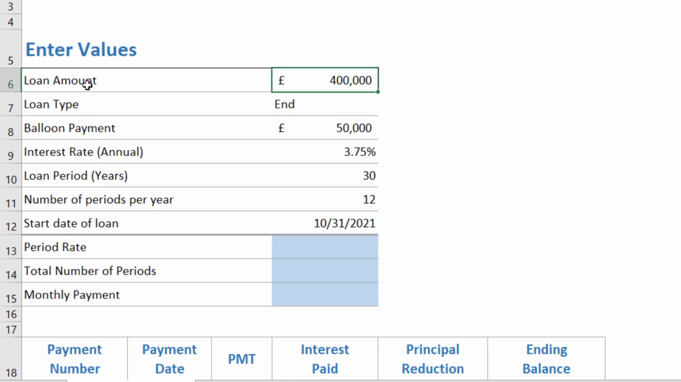So if we take a look at this table, you can see I have some basic information. I have the loan amount, so we're borrowing £400,000. I have the loan type, so when I make my monthly payment, am I going to make that at the beginning of the month or at the end of the month? And I'm going to make my payment at the end of the month.